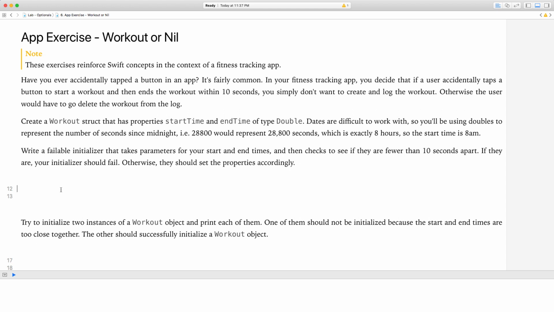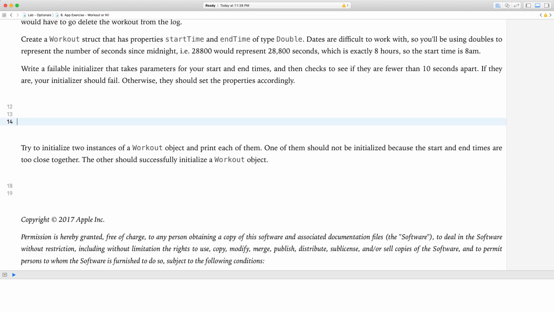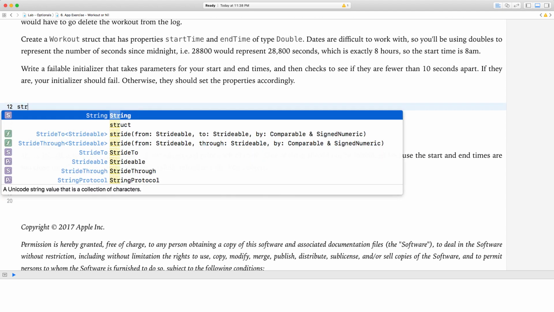Create workout struct that has property start time and end time of type double. Dates are difficult to work with, so you'll be using doubles to represent a number of seconds since midnight, i.e. 28,800 would represent 28,800 seconds, which is exactly 8 hours, so the start time is 8 a.m. Write a failable initializer that takes parameters for your start and end time, and then check to see if they are fewer than 10 seconds apart. If they are, your initializer should fail. Otherwise, they should set the properties accordingly. All right, that was a mouthful. Pretty easy thing. I know exactly what they're asking for.